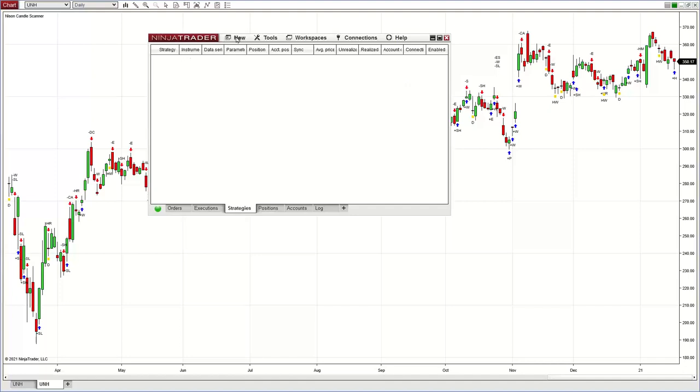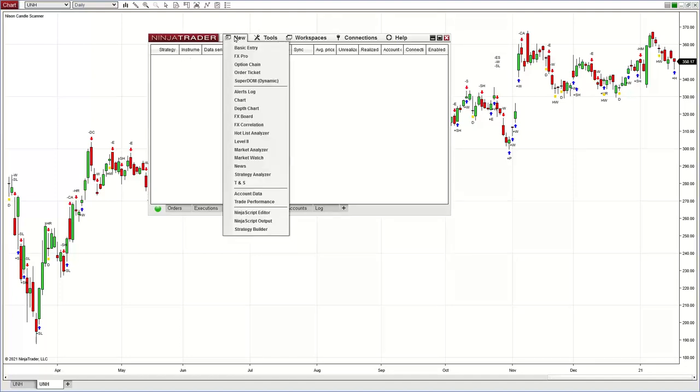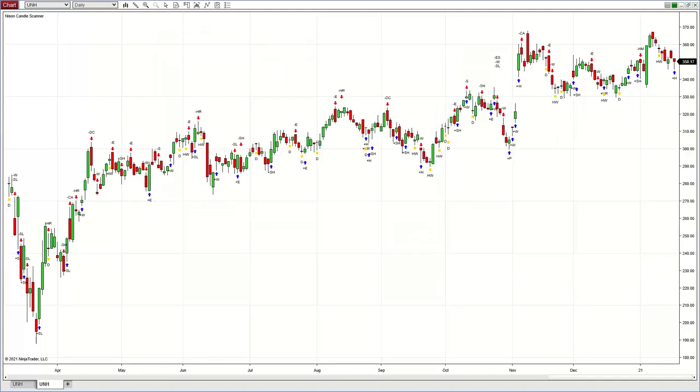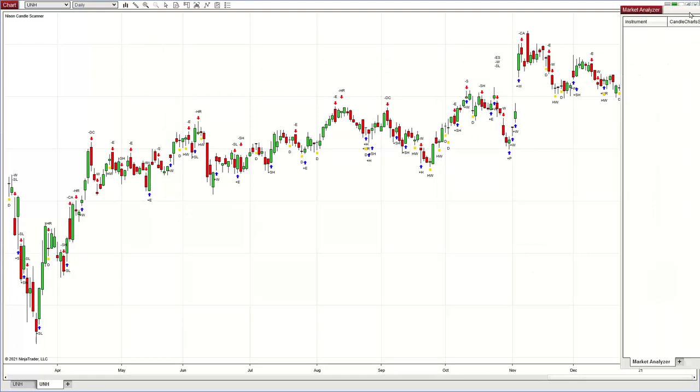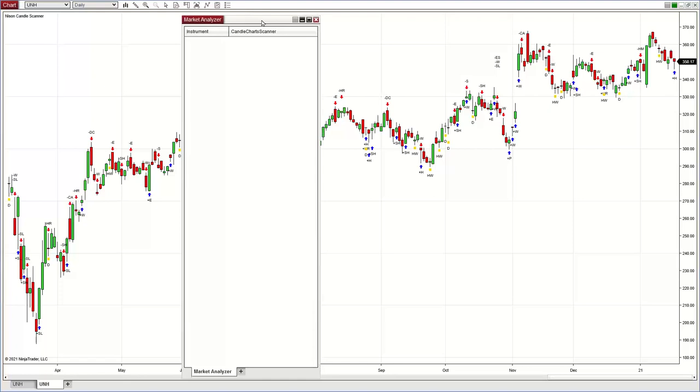If I go to the new menu item, all kinds of things occur here. What I'm interested in, of course, is either a chart, which is already open, or in this case, alphabetically, the market analyzer. If I click on that, I'll end up with a blank window. I've already got some open, so I'm just going to show you what those look like. So here's an example.